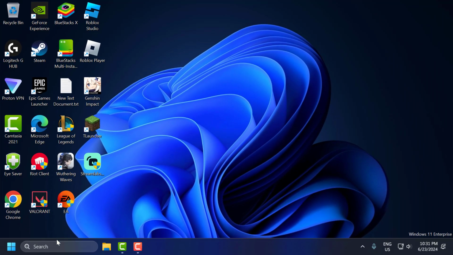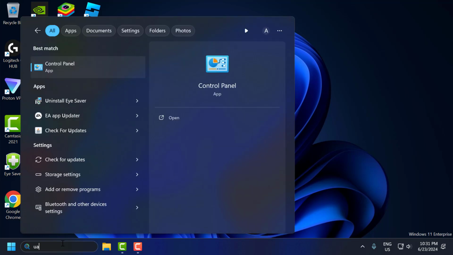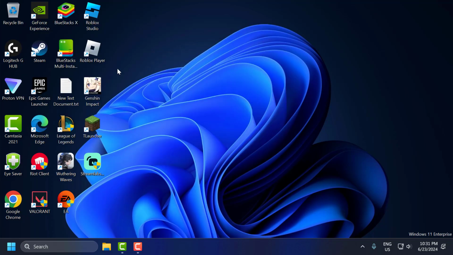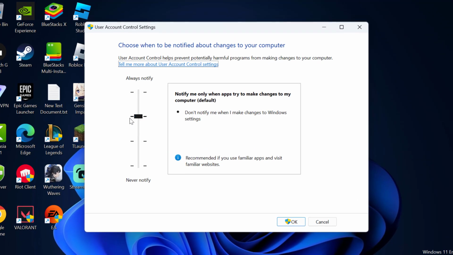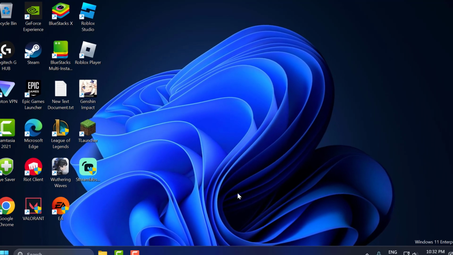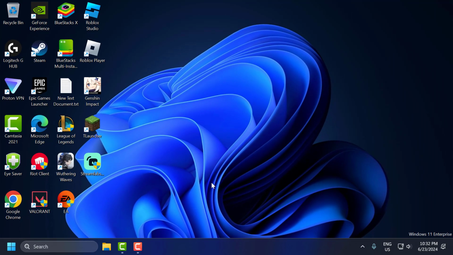Method 3: you just need to go to the search menu and type UAC. Change User Account Control settings comes up, click on Open it. You just need to drag this point down. After changing it, select OK and select Yes. Now you can check if the problem is solved or not.